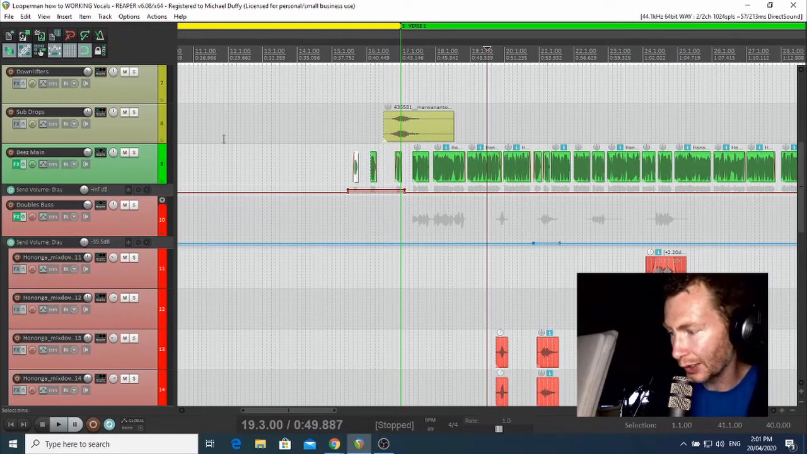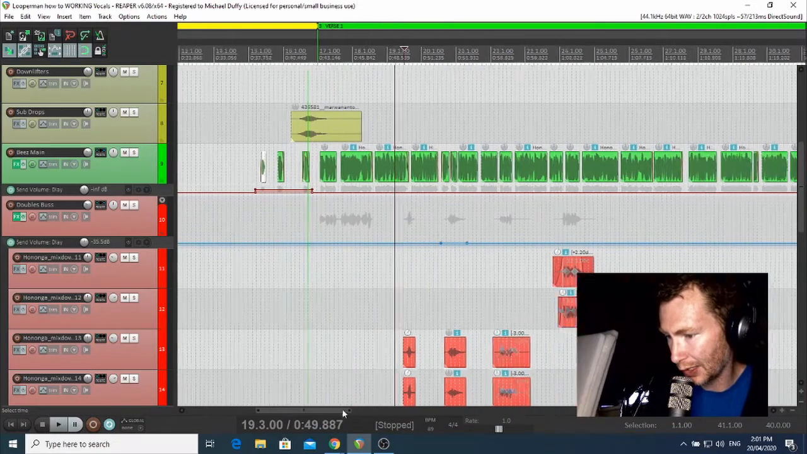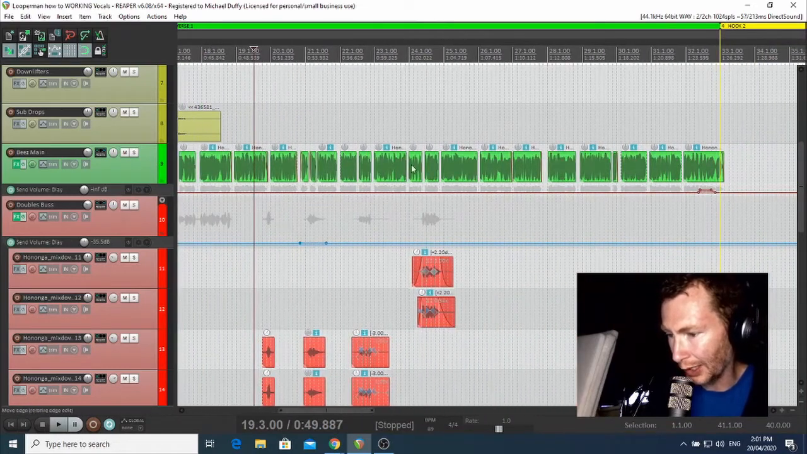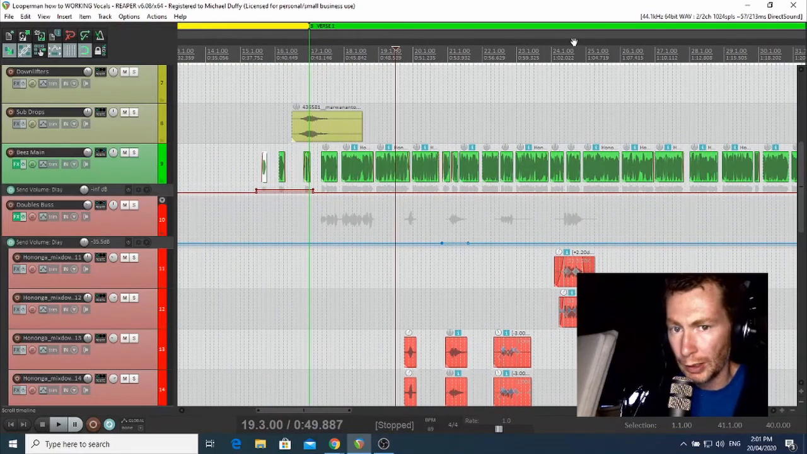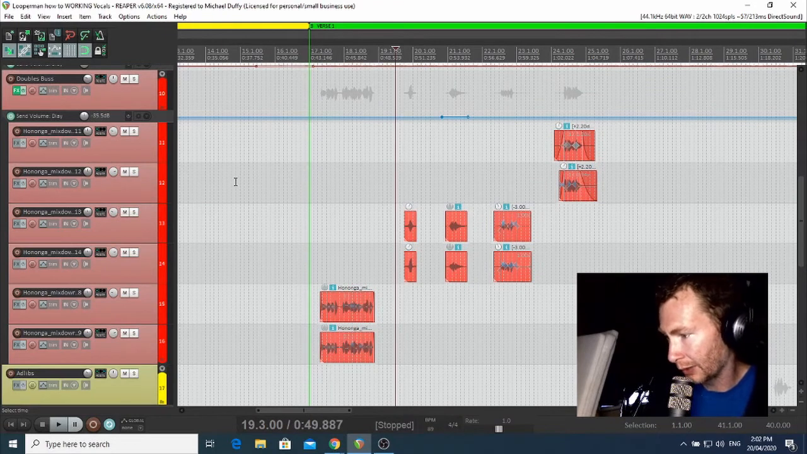So the first thing that you'll notice when we have a look at the session is that there's a main vocal here that I've put in green, and it's pretty fat. You can see that it's quite a loud vocal, you know, he's recorded it pretty hot and he's probably compressed it. And we'll go into that in more detail in the future. But there's also these other vocals as well.